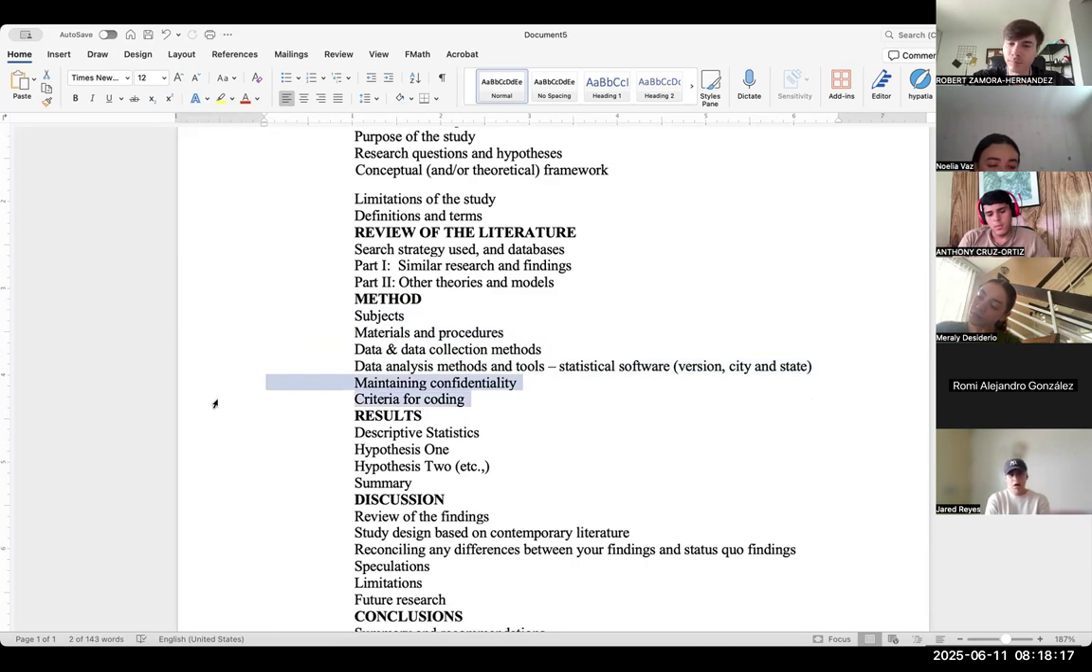Maintaining confidentiality, criteria for coding. Okay, so if you had human subjects, confidentiality might not come up at all, or won't come up at all probably. Criteria for coding: you're going to create new variables from old variables, so you're going to have to mention there how you did that. So anyway, those are just some suggestions again for methods or methodology.